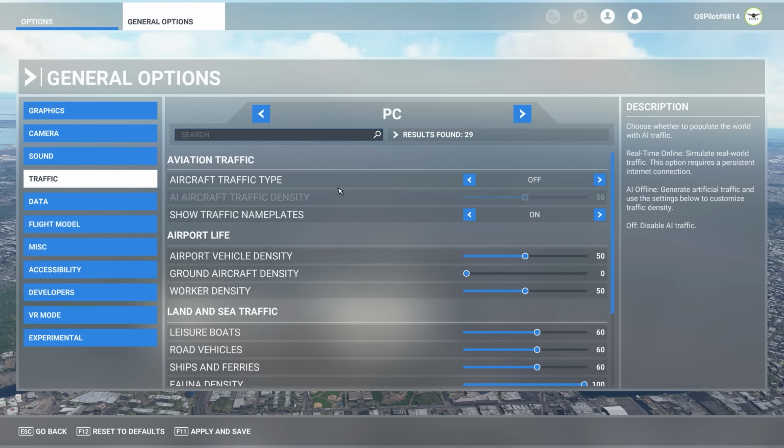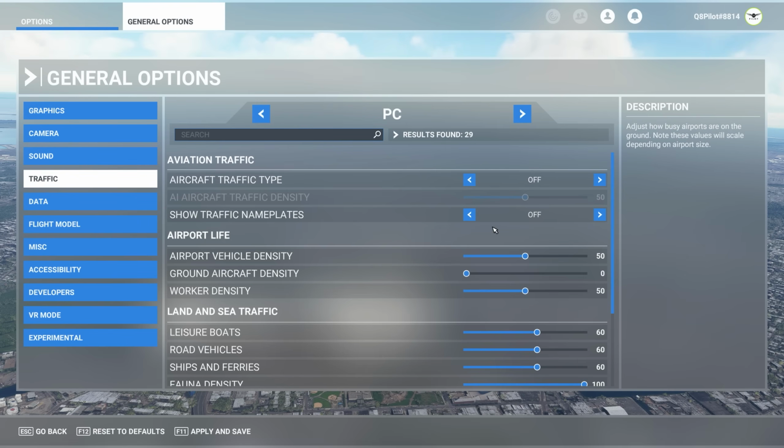Now, I am using Alpha India Group and FSLTL for AI traffic interchangeably in some of my videos. And so I have the air traffic time turned off, and the show traffic nameplates is on. For multiplayer, you can turn this off. That's okay. If you're doing multiplayer, you might want to turn this on just so that you can see the nameplates. Those two options, or specifically this option, does not affect performance.